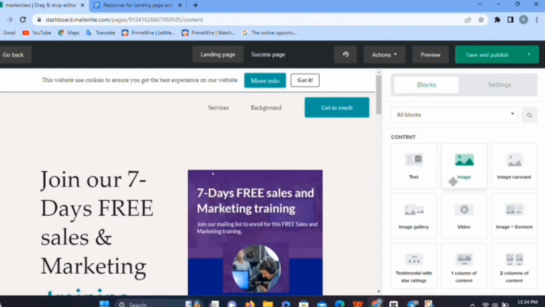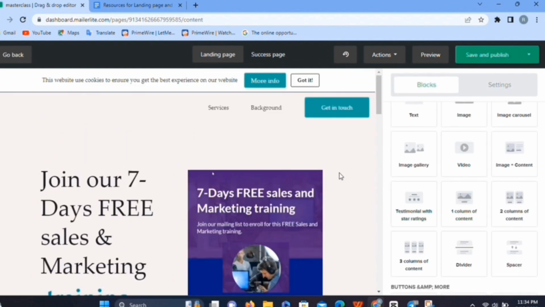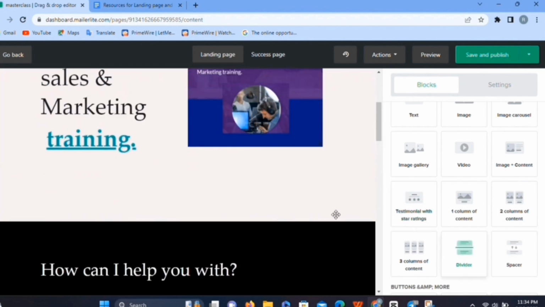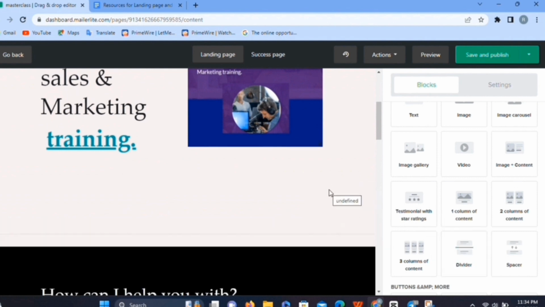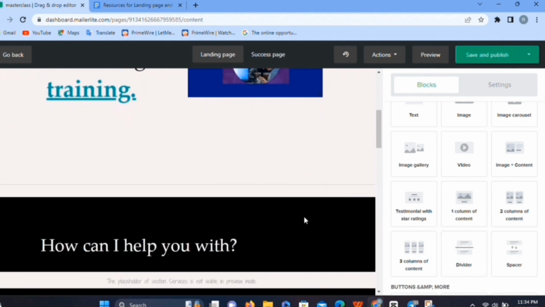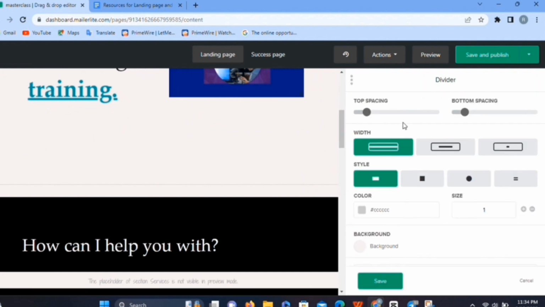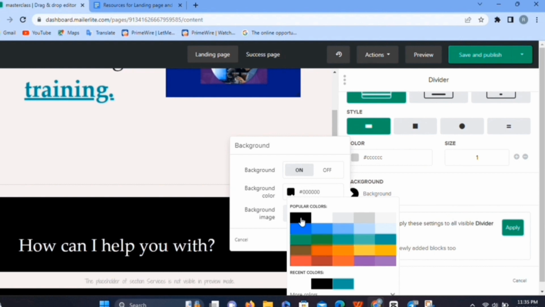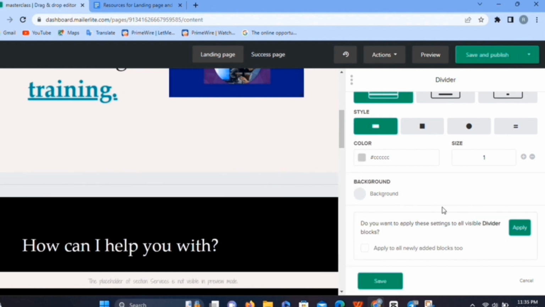We also have so many different types of blocks on this landing page editor. You can simply drag some elements from the block section, and then drop it into the landing page. And then customize the elements as per your need. For example, we'll add a divider on this page from here. Then we can make changes on this divider, like we can change the width on the divider, we can change the style of the divider, and then we can also change the background of the divider. Make sure to save these changes by hitting this Save button.